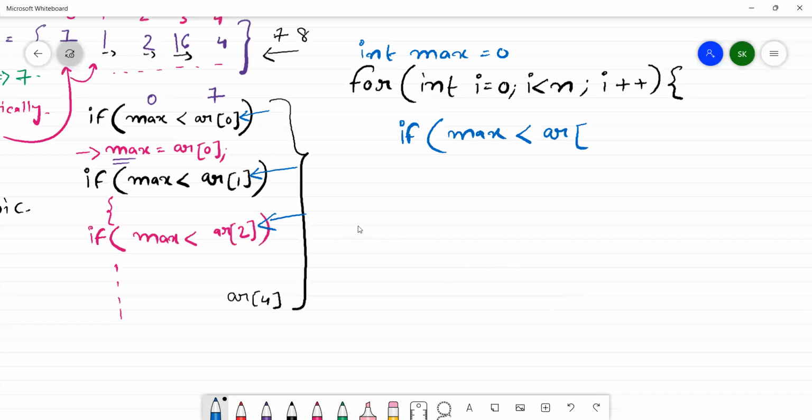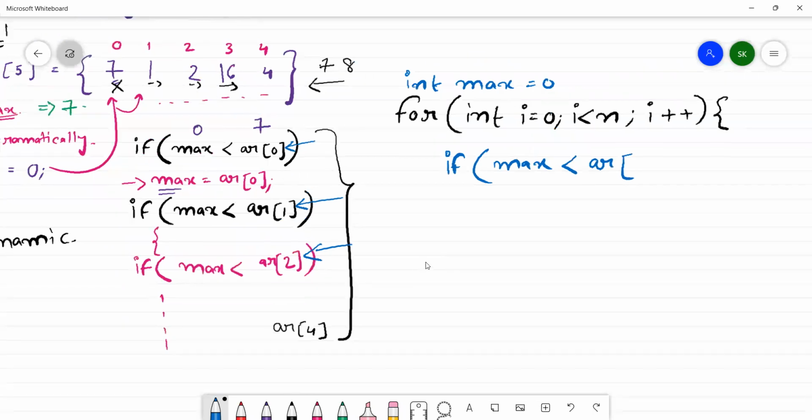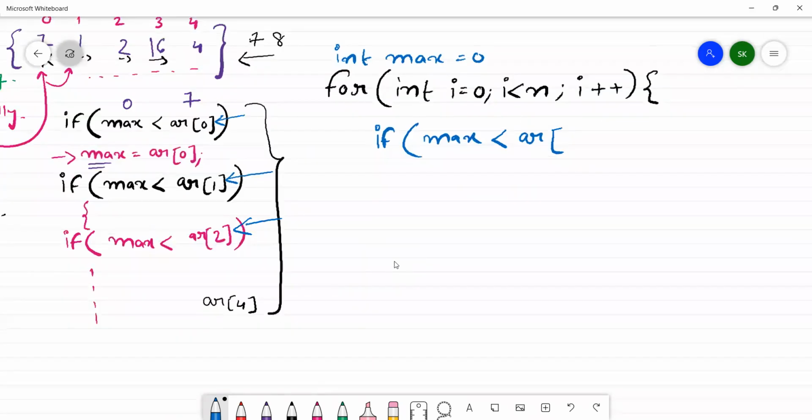Shubham, we are discussing arrays, and this is the program of finding the maximum element. Someone is saying I should write array of n. Someone is saying I should write array of I. Yeah, you got it right, it should be array of I. If it is less, then the maximum value would be changed to array of I.